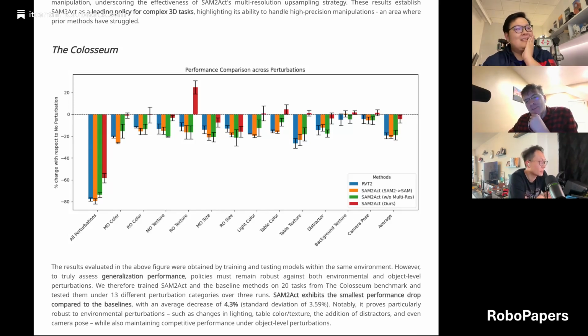And how much data did you have at train time? For training time, for real or for sim? Both. For sim, the RLBench 18 tasks, we train with about 100 demonstrations for each task.